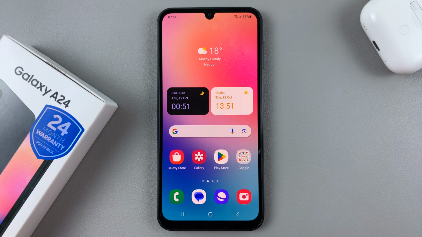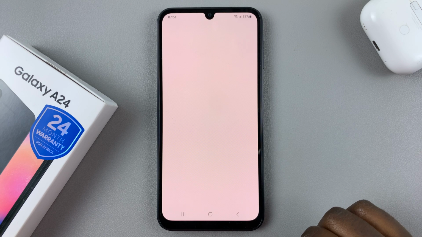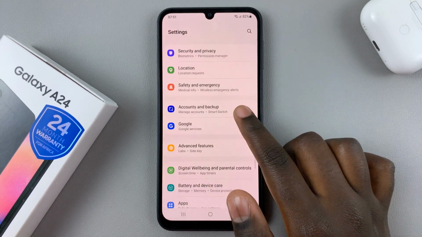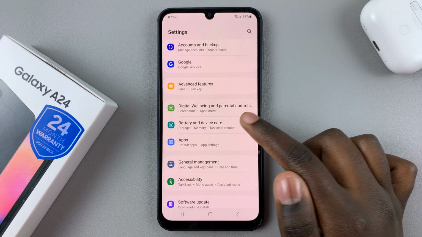In today's video, I'll be showing you how to run an antivirus scan on your Samsung Galaxy A24. So first, open Settings, and under Settings, scroll down and select Battery and Device Care.